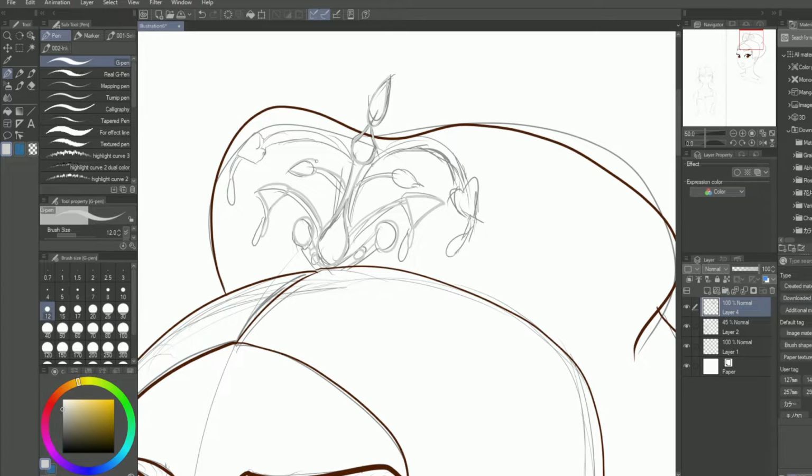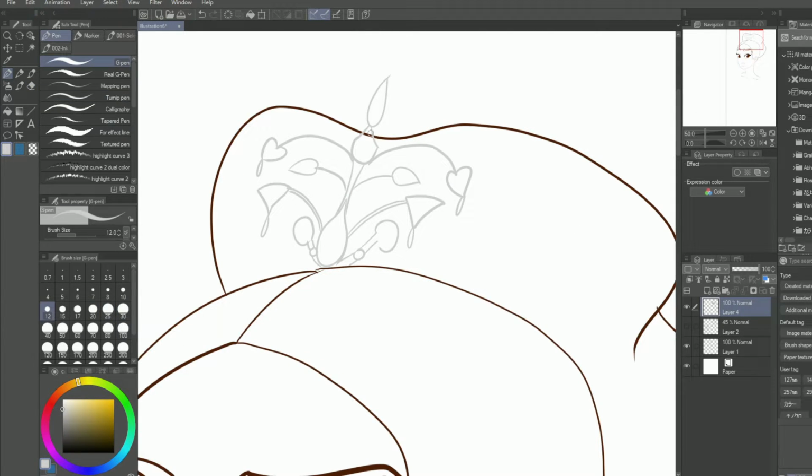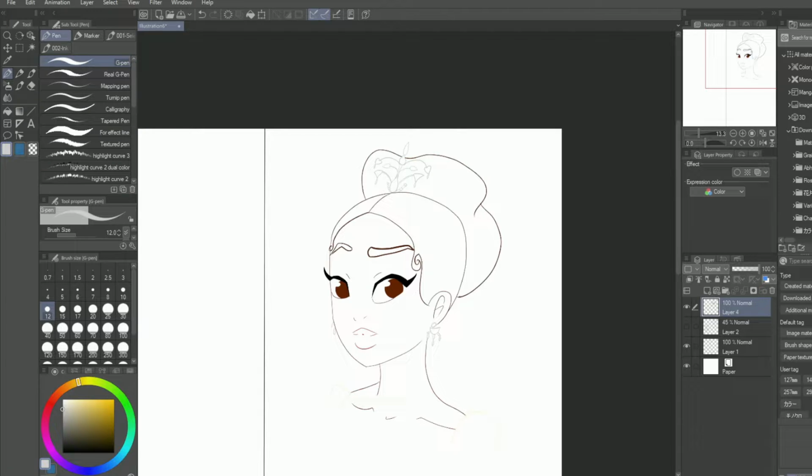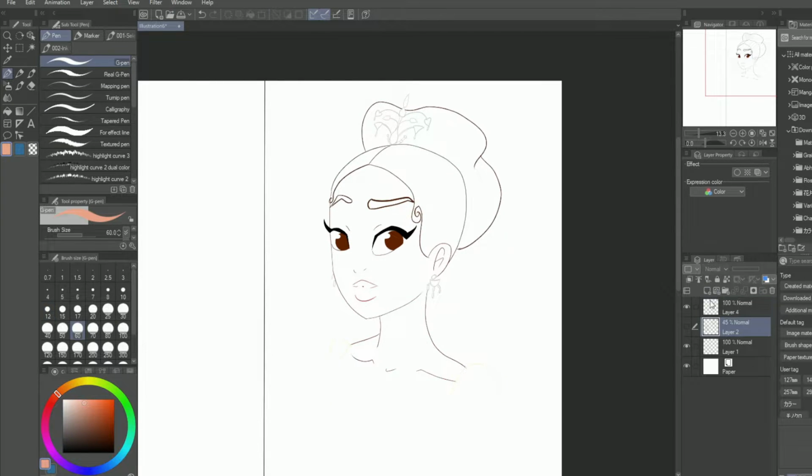So here I am. One of the things that I want to touch bases on is, as I was drawing this, I was really thinking about the differences between copying and tracing versus referencing. I think that's one of the things that artists have a hard time with, only because it's a very fine line.